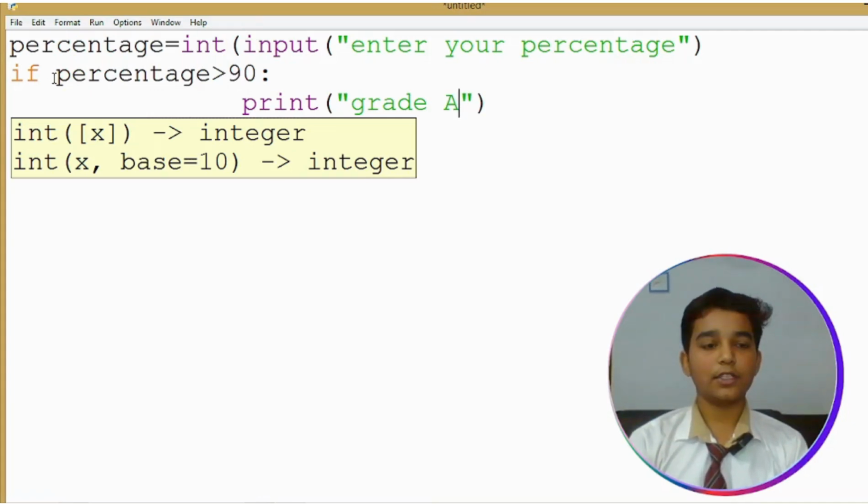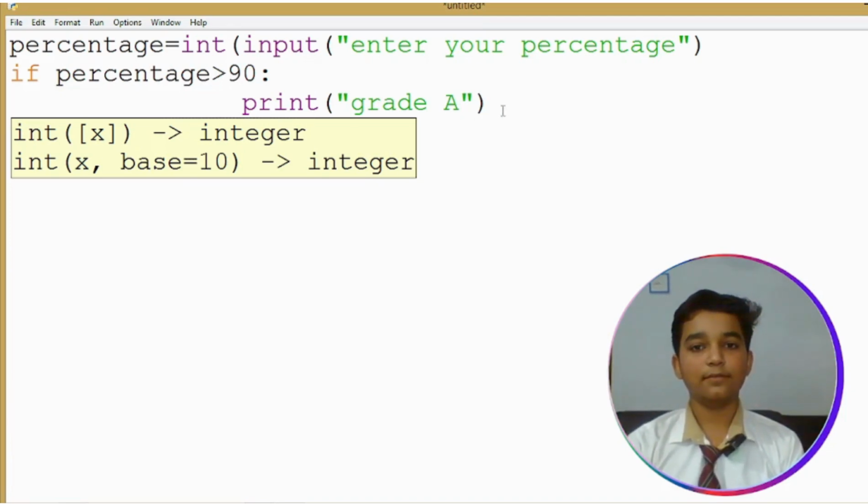Now we use an if statement to give a condition. If the percentage is more than 90%, then a grade will be applied.